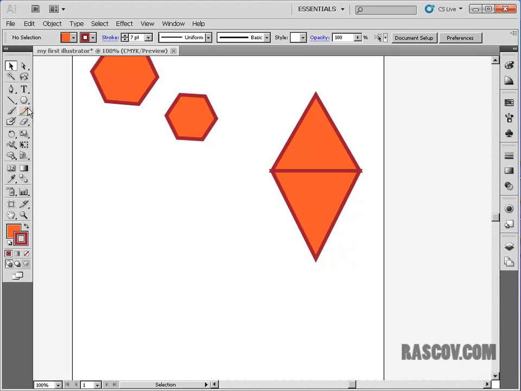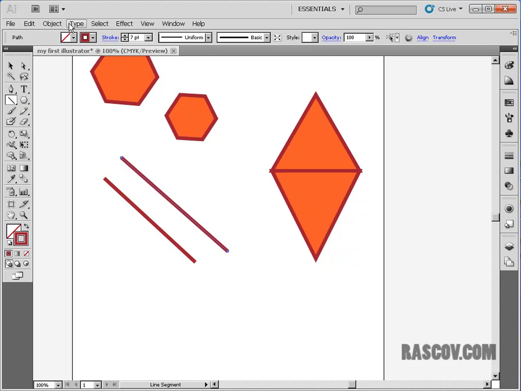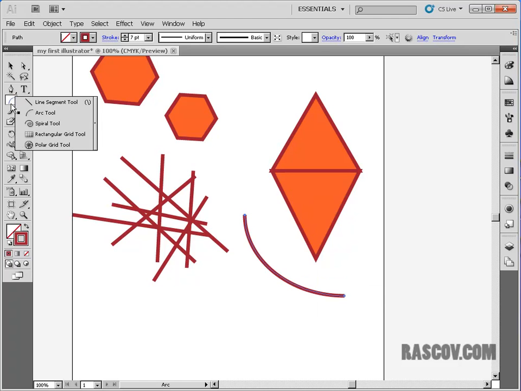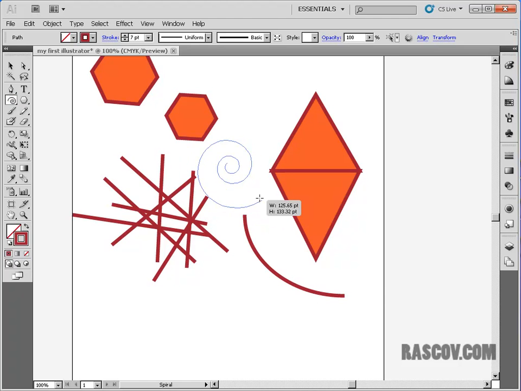So in this case, maybe try making some lines. Of course, when I make a line, it's going to make the line with the stroke and the color that we have here. You notice when you're making a line, there's no fill. Hey, tic-tac-toe, maybe. So making some lines. Oh, try an arc, maybe. With the arc, you click and drag. That's how you make the arc. Click and drag. You can make an arc. What else can I make? A spiral.